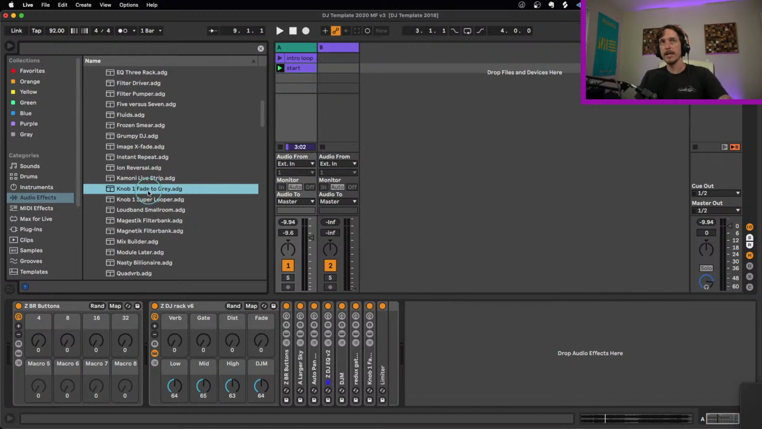So yeah, the one knob fade to gray, I have mapped. Oh, I unmapped it because this is the newer version.